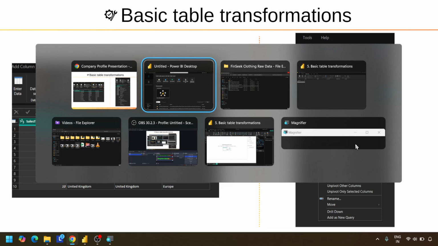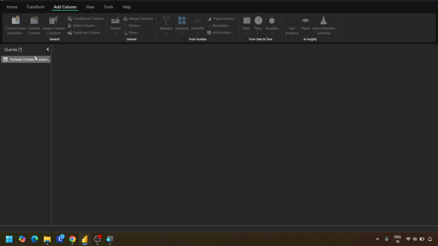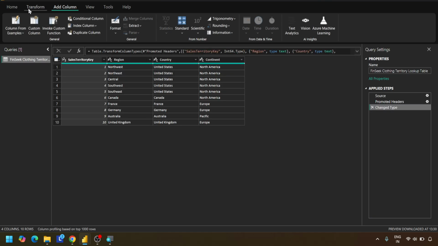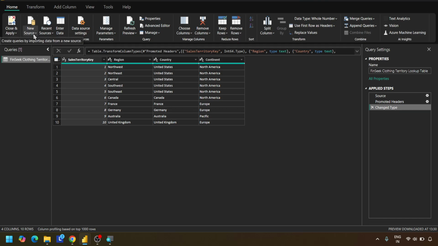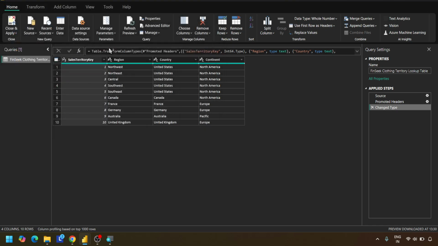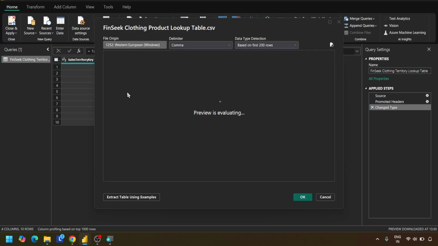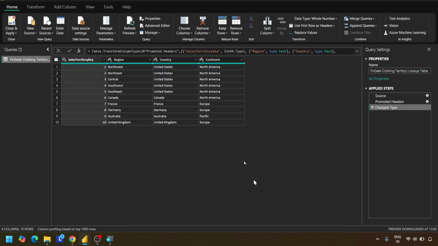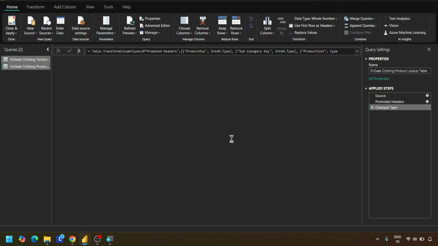So let's go into our Power BI model and test these features. Inside our Power BI model, let's add a new table. We select text or CSV file. We want to import the Finsic clothing product table, so we import it here. After importing, we will let it get imported.